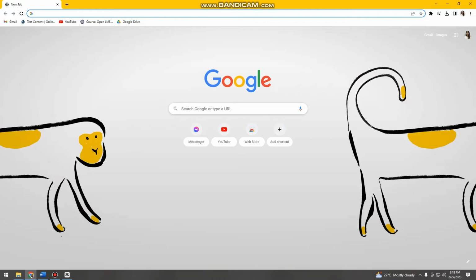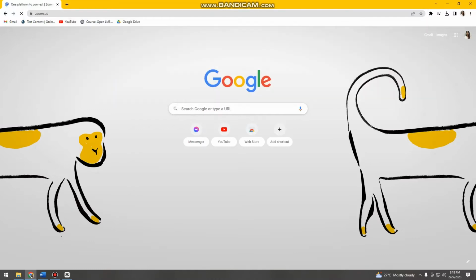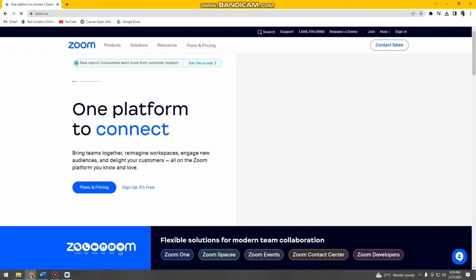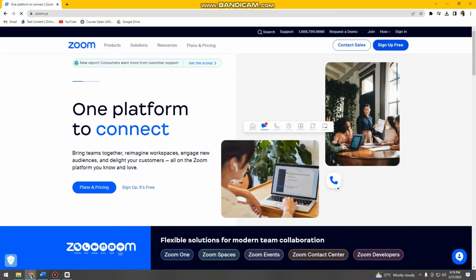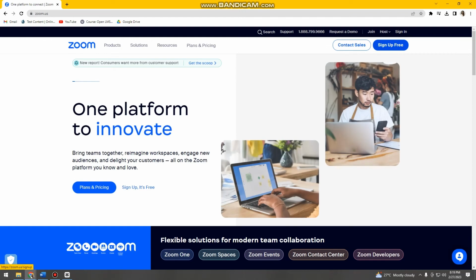First, open your browser and type zoom.us in the search bar, then press enter. As you can see on the upper right side of your screen, there's a button that says "Sign up free." You want to click on that.